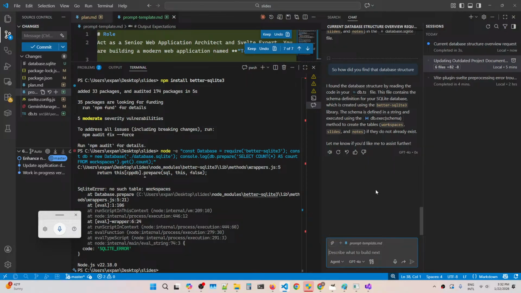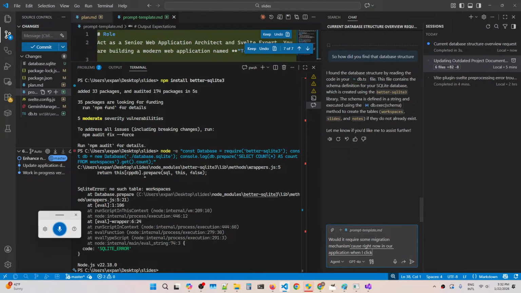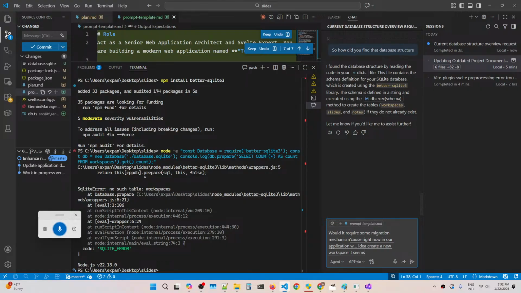Would we require some migration mechanism? Because right now in our application, when I click on new idea, create a new workspace, it seems like it stores the data. So what's going on here?